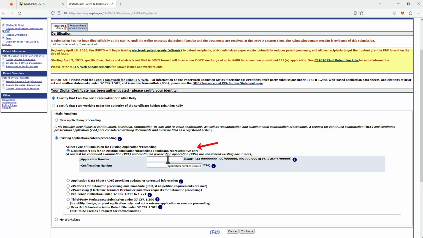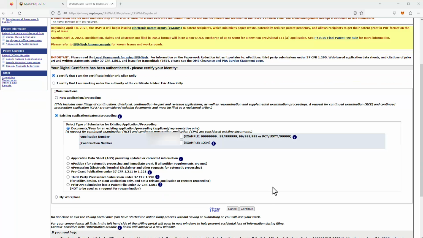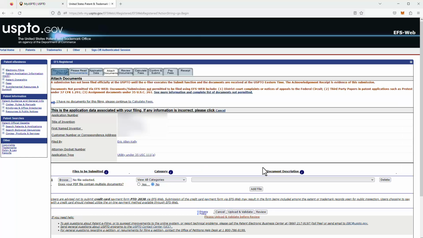Here we're going to enter the patent application information and its confirmation number, which is a 4-digit number associated with that particular patent application. And you click continue. Okay, then you want to verify that this is the patent application that you want to work on.